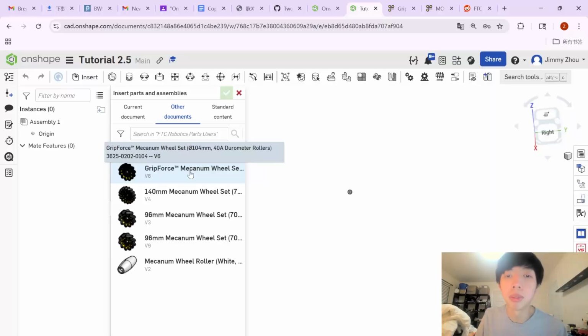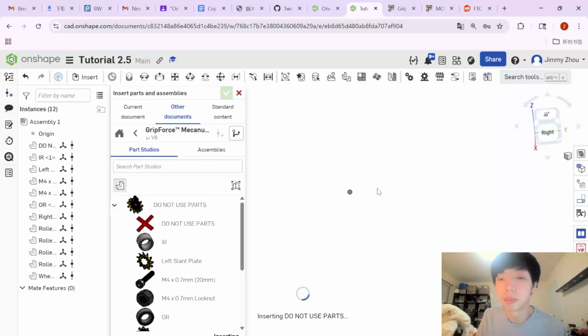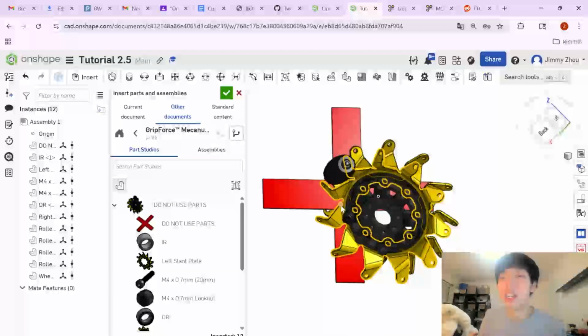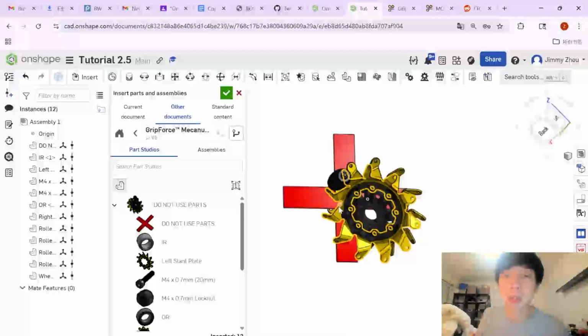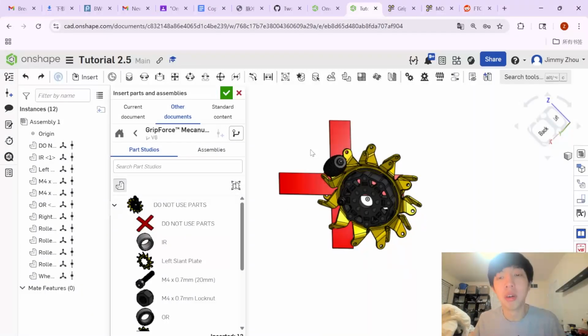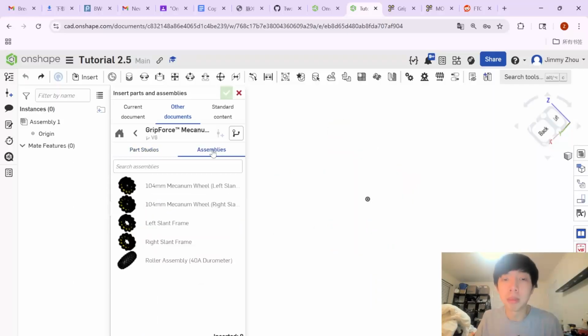Grip force mechanical wheels. So we click on this to import it, essentially, and then you can see here there are two tabs, Parts Studios and Assemblies. Under Parts Studios, it says do not use parts. You can click on this to try and import it, and this is what happens. There's a big red cross, and you can see all these parts, they're not even together, and it's all messed up. You do not want this to happen, so you never actually import parts if there is an assembly to import. You can press Ctrl-Z to cancel this, and then go to the Assemblies tab and actually import it.